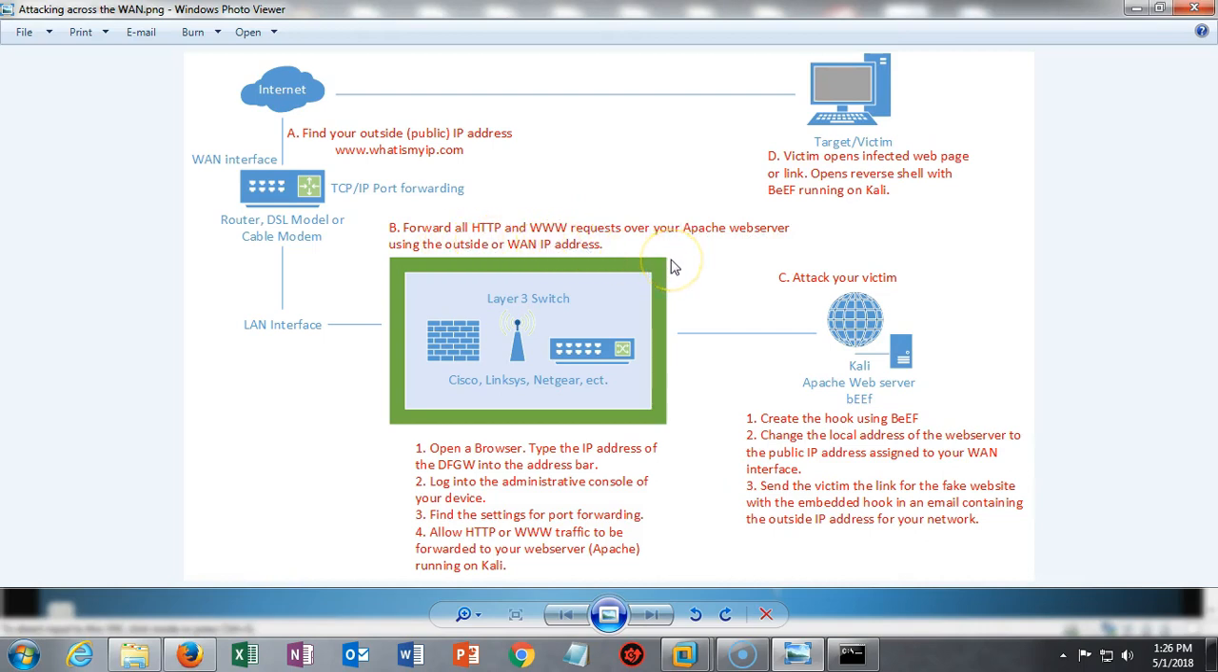Now everybody's got a different access router. I don't care if it's a Linksys, a Netgear, or whatever it is. It's a combination of 3 different devices. Usually it's got a firewall, it's got a built-in switch, it's got routing capability. Usually it's all done through some type of management console or interface.